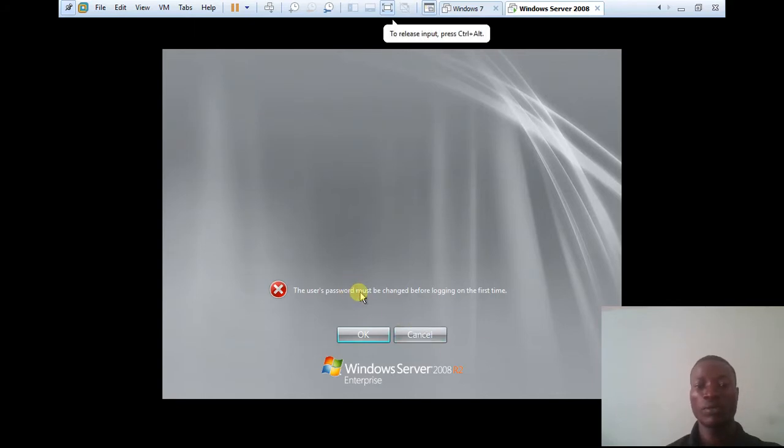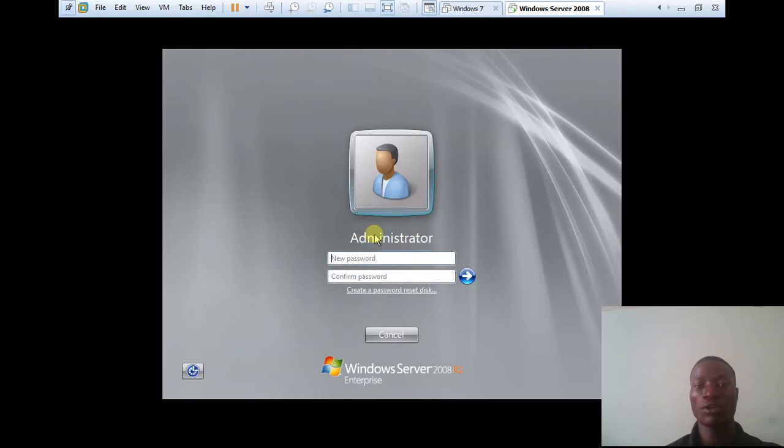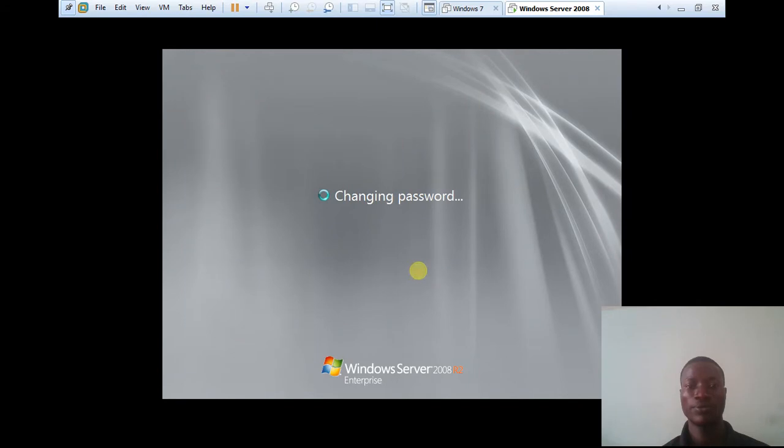So the user's password must be changed before logging on the first time. So I'll create a password. Okay.